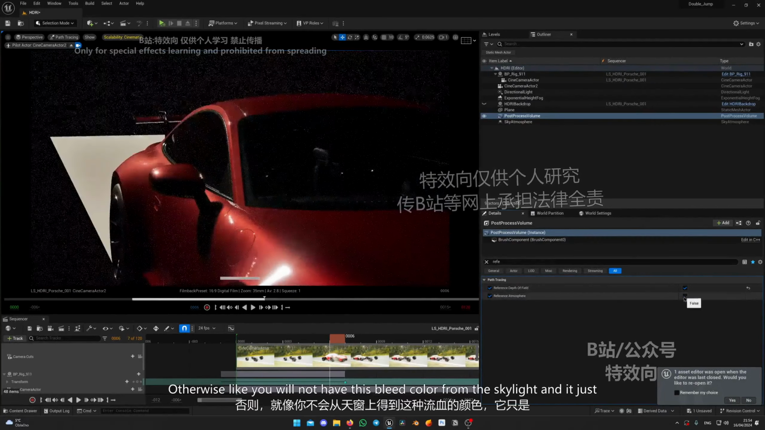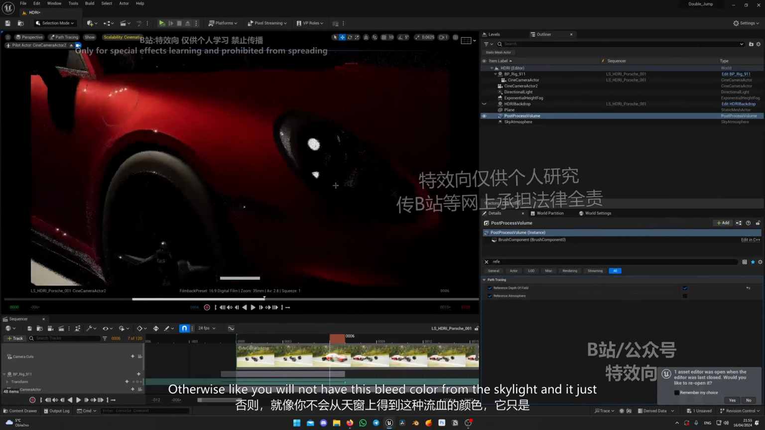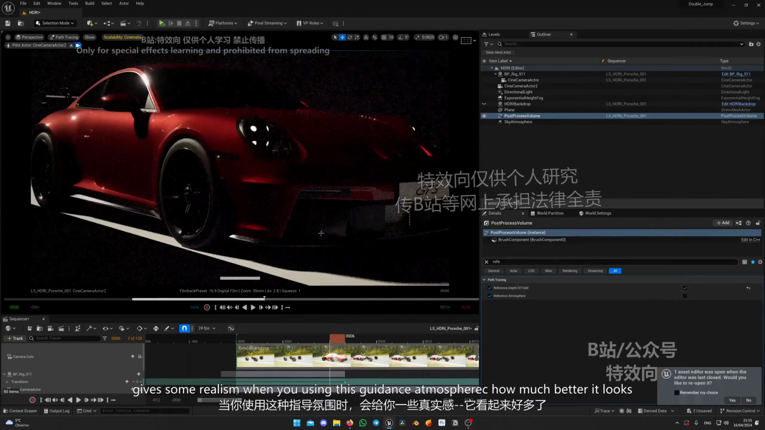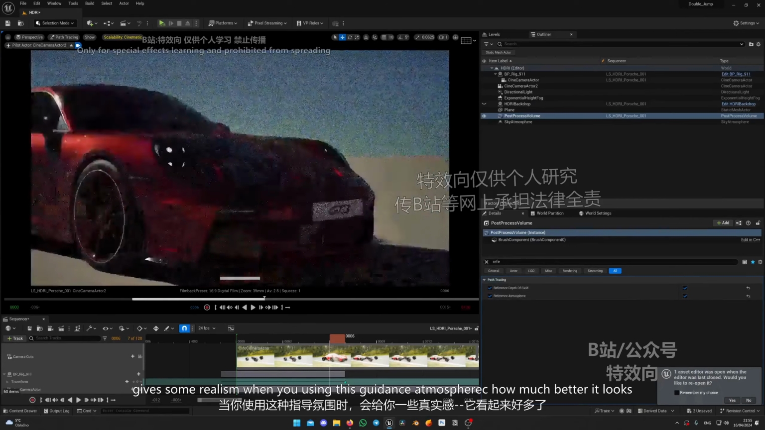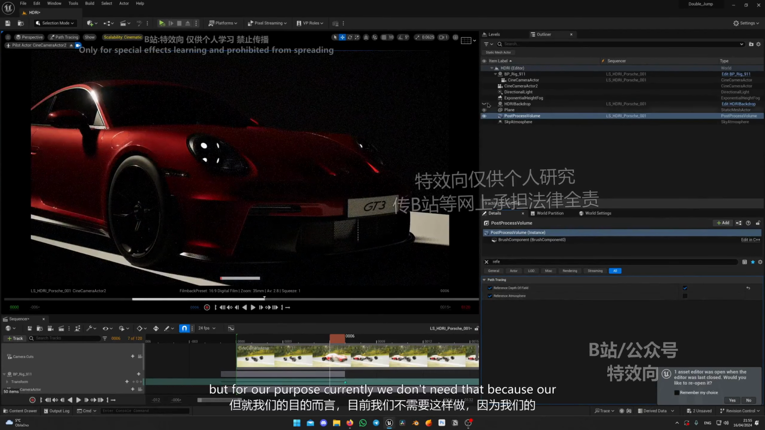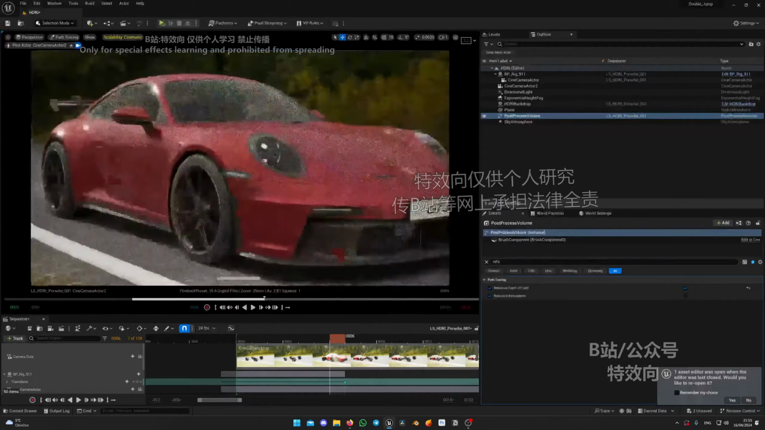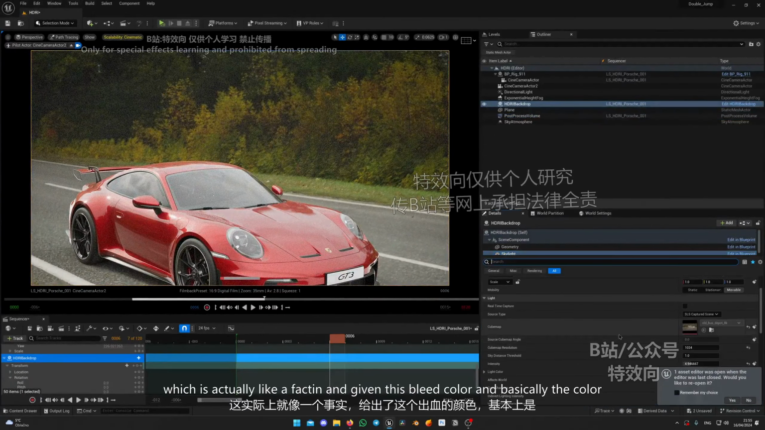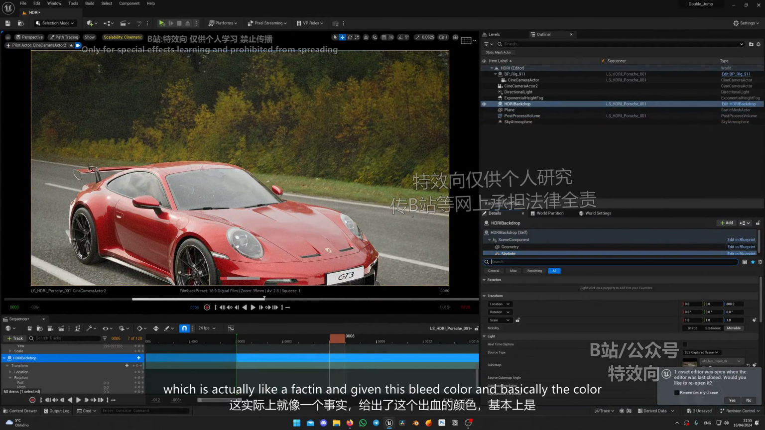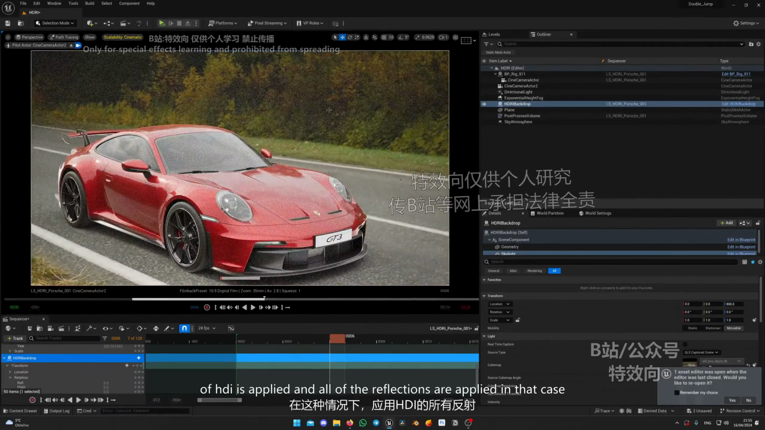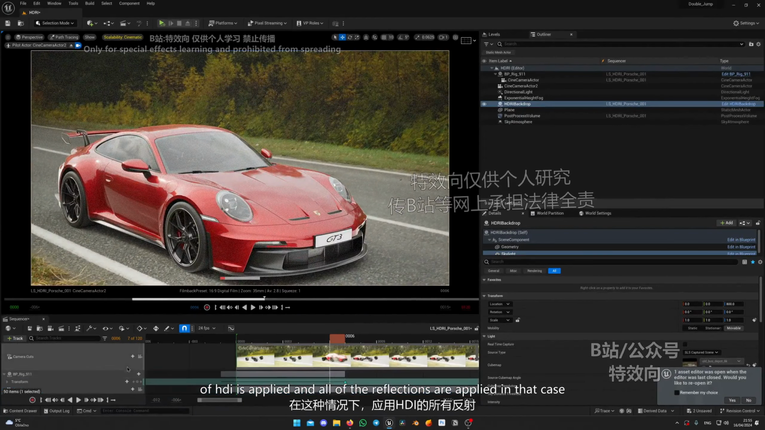If you are using the default skylight and directional light, which you have in Unreal, use this reference atmosphere. Otherwise, you will not have this bleed color from the skylight, and it just gives some realism when you're using the sky atmosphere. See how much better it looks. You have these proper reflections. But for our purpose currently, we don't need that, because our HDRI has the skylight, which is actually affecting and giving this bleed color, and basically the color of the HDRI is applied and all of the reflections are applied in that case.